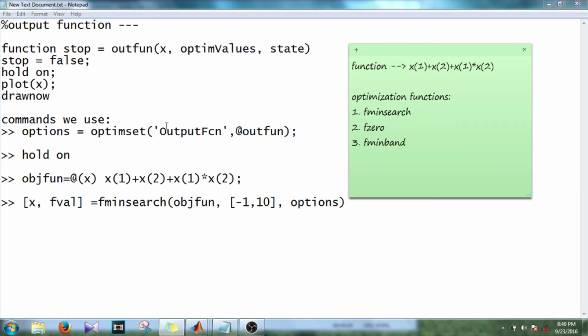So this options variable creates a structure for the function handle of the output function. To create the structure, we will be using this command optimset OutputFcn, and @outfun, which is the name of our output function, hold on, and objective function is the equation that we want to optimize. So we write it in this manner, that is objective function is equal to @ in brackets x and then the equation, and in the end the optimization function, that is fminsearch in brackets objective function, that is the equation we want to optimize, some graph limits, and then this options, which is the structure of our output function. And this is the output, that is x comma fval.